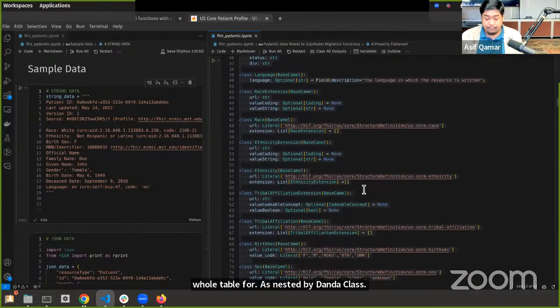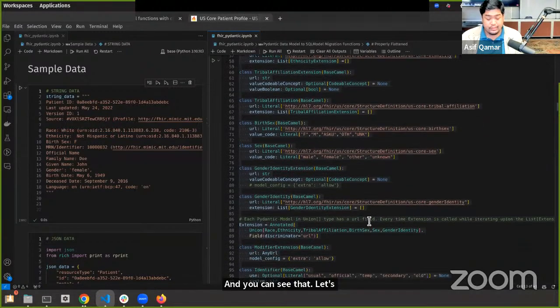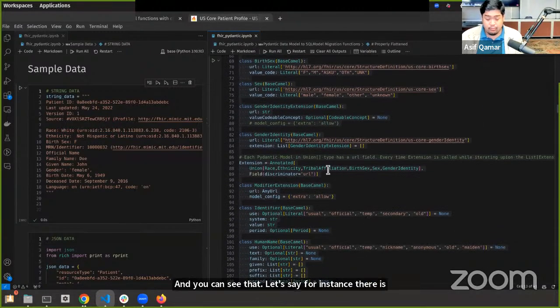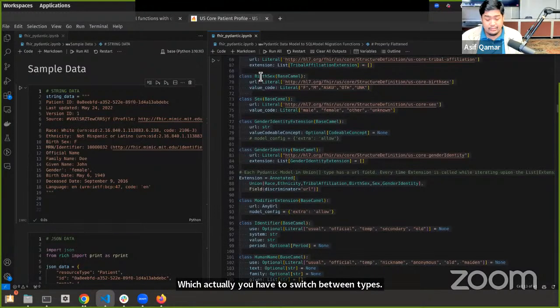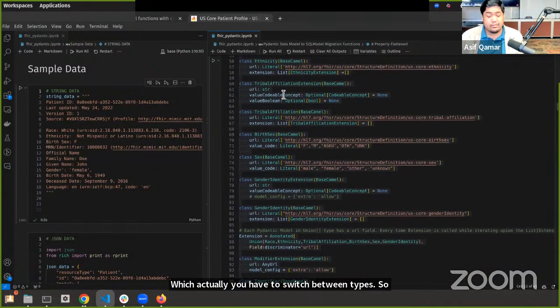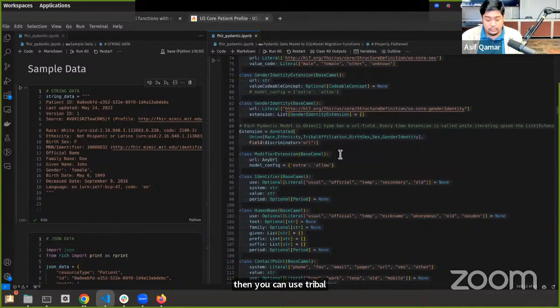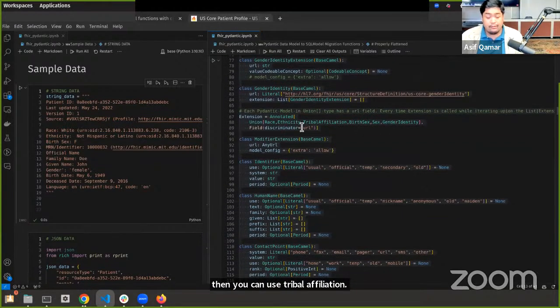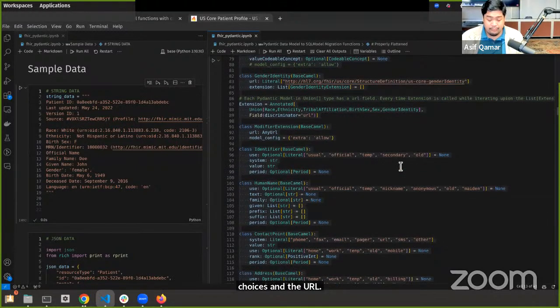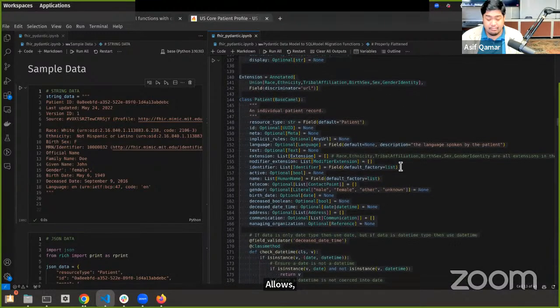You can see that, for instance, there is this one field called extension, which you have to switch between types. Depending on the URL, say you wanted to add the tribal affiliation as an extension, you'd have to pick up the URL. If the URL is this, then you can use tribal affiliation from that. So now you can see that you have choices, and the URL allows Pydantic to pick between these choices. And finally, you get the ultimate data table.